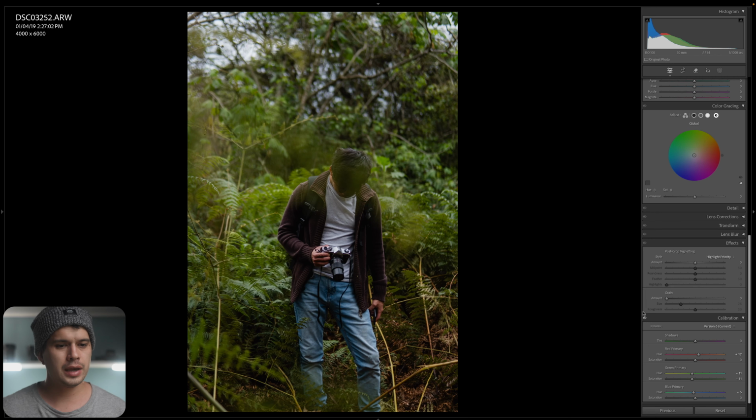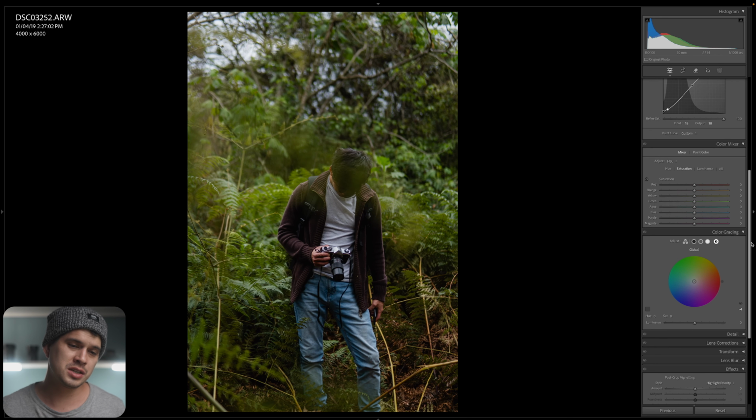Now let's move up into HSL to detail some of the colors. Camera calibration works with the entirety of the colors of your image. HSL works with specific colors. So HSL is, well, it's previously known as HSL.